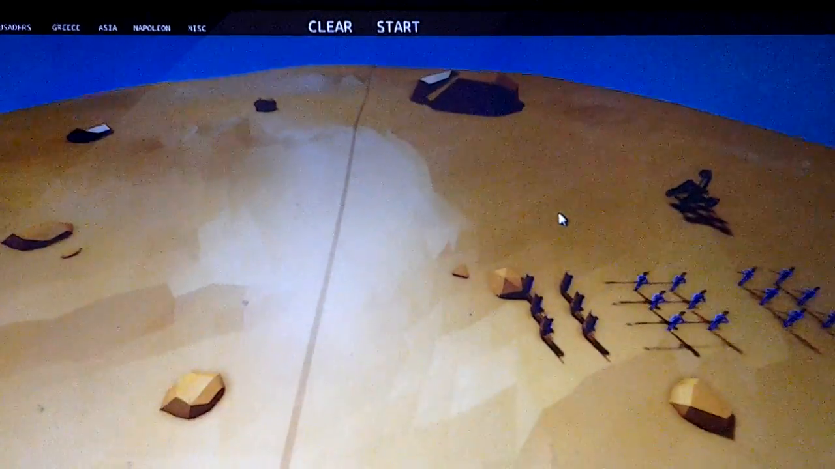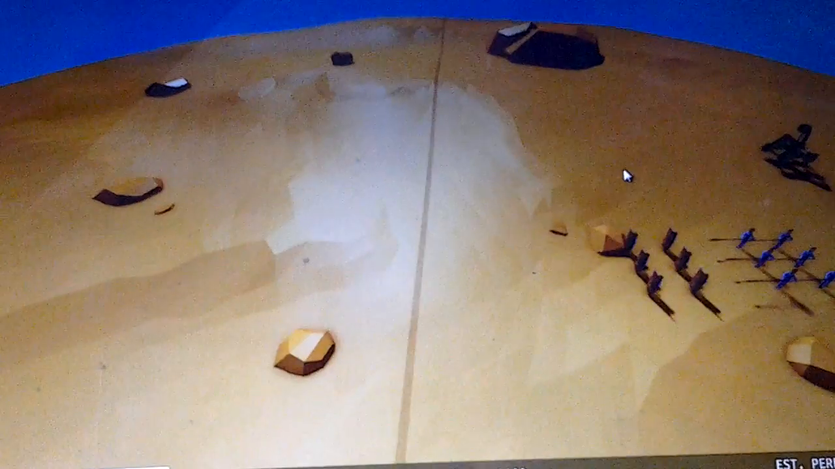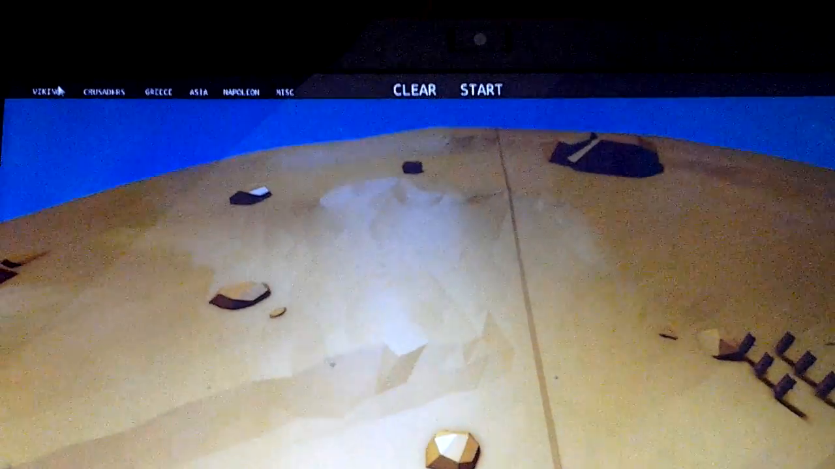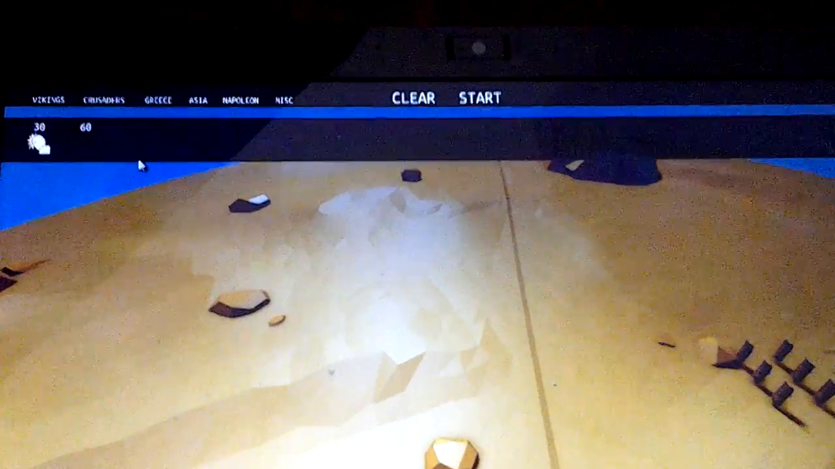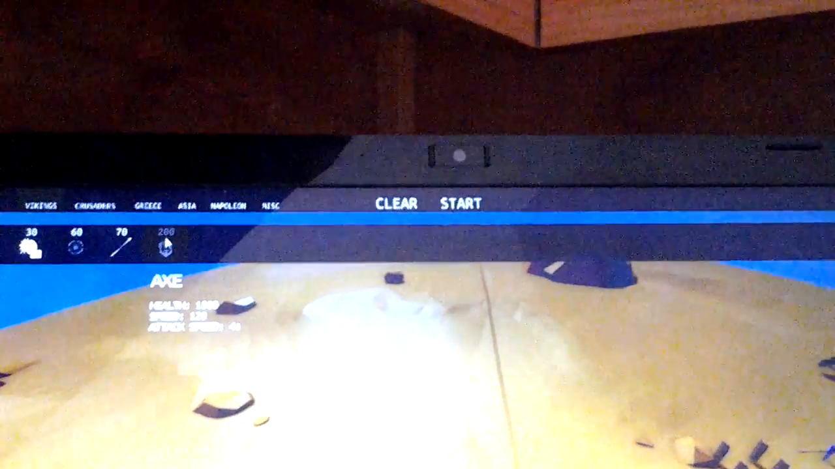Today we're stuck on this level. We cannot beat this with the chicken man, so today we're going to try something like this. We're going to go up here, press gracious, and see if we can get through with some axemen. You can see all axemen are like giant troops and all that.